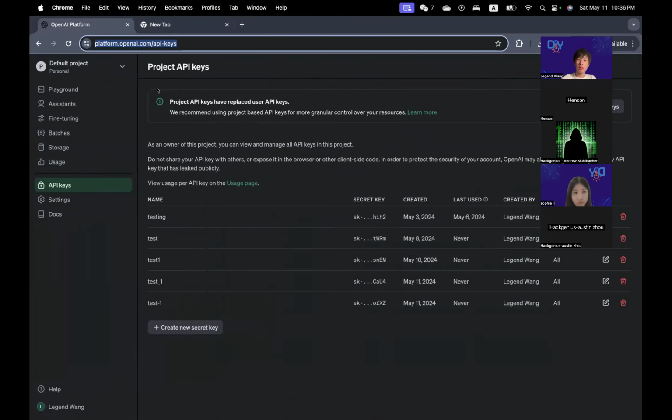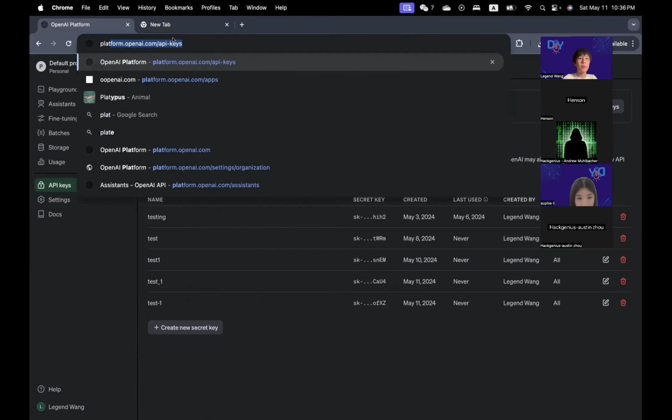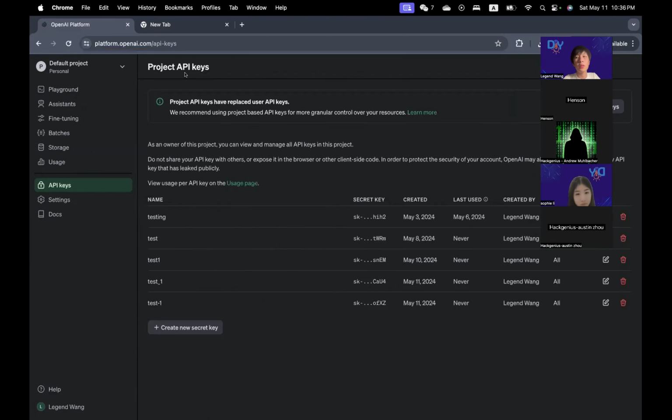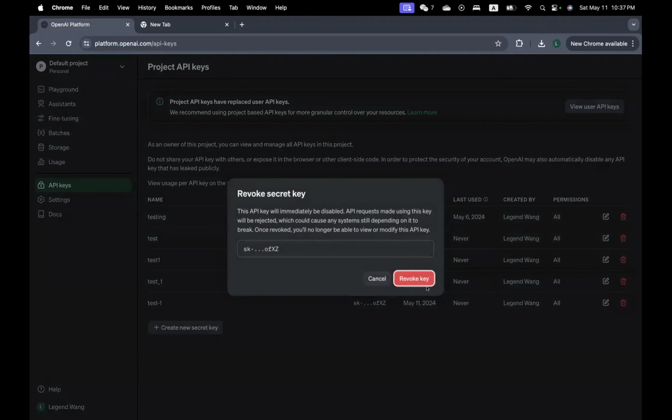Okay, so basically we're just going to go to platform.openai.com/api-keys. You can just watch this. It's not mandatory. It's optional. This is just for the Learnathon. We won't be needing the API key for today. You just have to know how to access and create one.